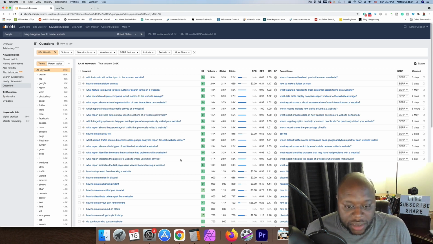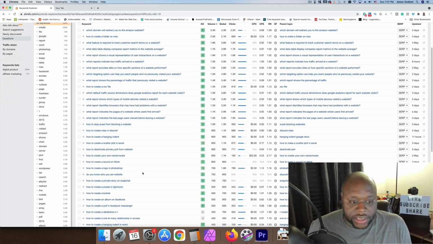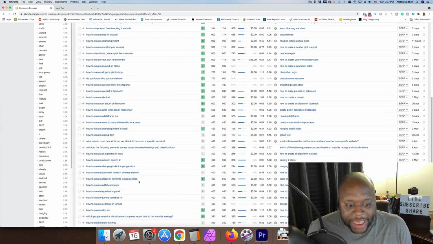None of these really seem to be on the mark, but as you can see, the keyword difficulty is not too difficult where we couldn't write something and start getting traffic. How to stop adverts from blocking a website, which report indicates the last page users. So as you can see, not really relevant.